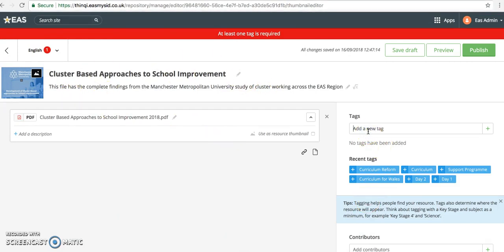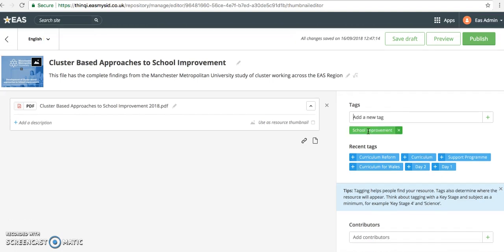Again, it's important that we choose tags. Now I want this to go into the school improvement tab, so the first tag I'm going to have is school improvement, cluster, research, and then when anyone searches in the system in those areas, they'll be able to find that document. I probably will add Manchester Metropolitan too.